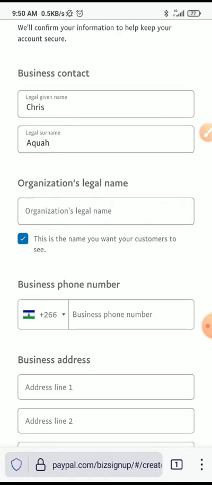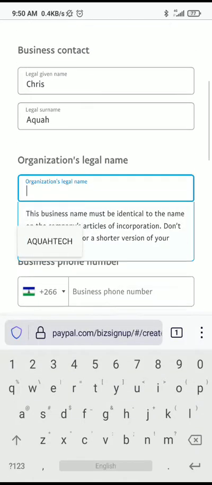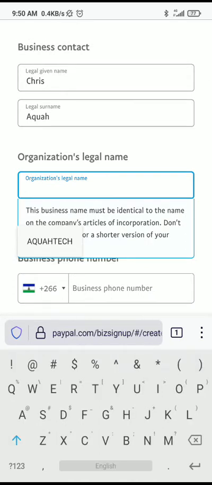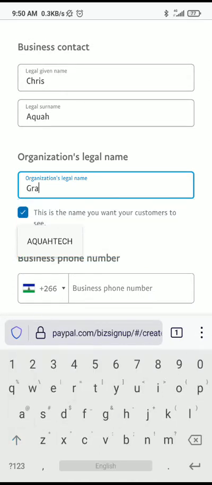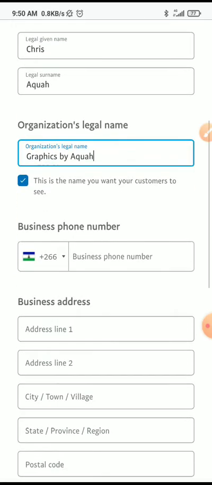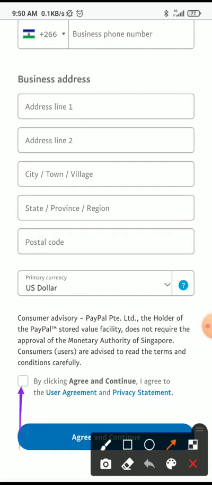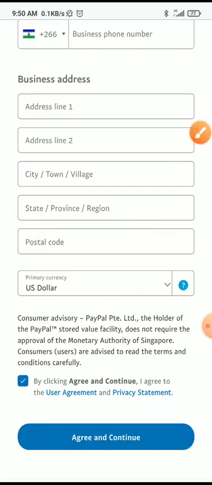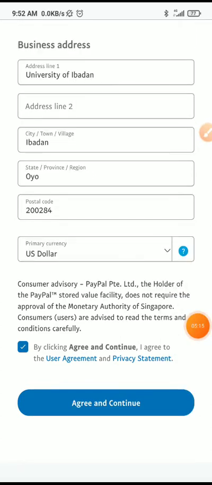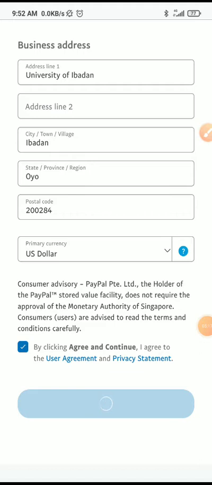Then remember to input your organization's legal name. So let me put graphics by Aqua. Then input your address and ensure you leave the primary currency under the US dollar. So once you do that, all you need to do next is to click on this box here. You check it. Once you check it, then you click on agree and continue. So I click on agree and continue.